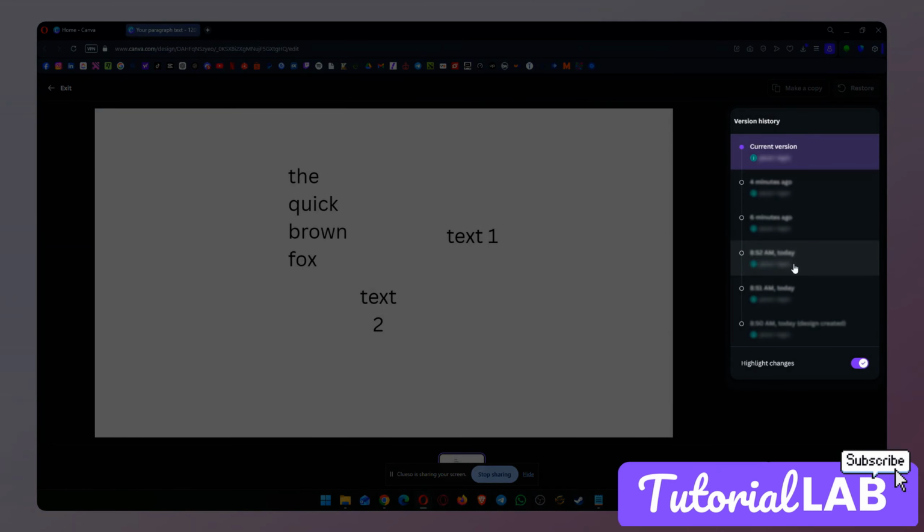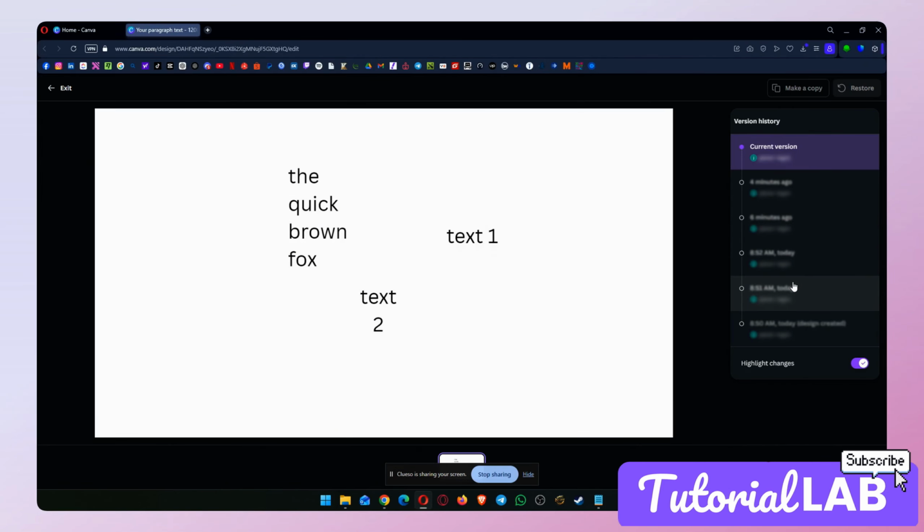As you can see, we can now view the version history. We can undo changes by clicking on any of the versions listed. We can go back to whichever version we need, and that's how we can view our design history in Canva in just a few simple steps. Now we can easily manage revisions and keep our project on track.